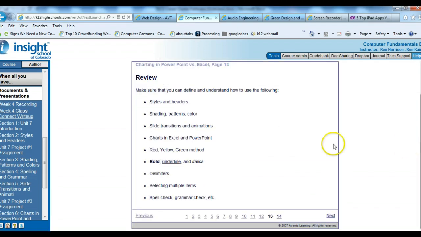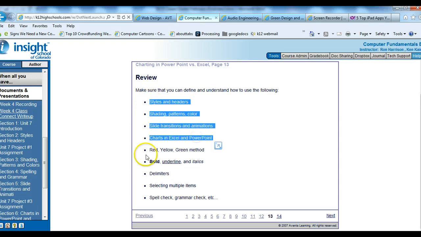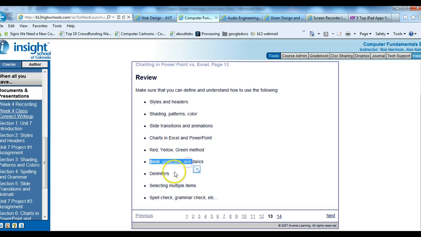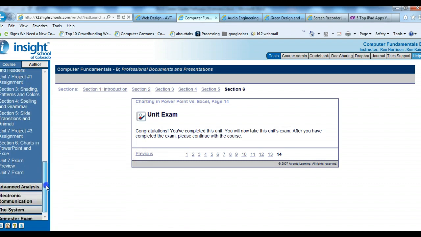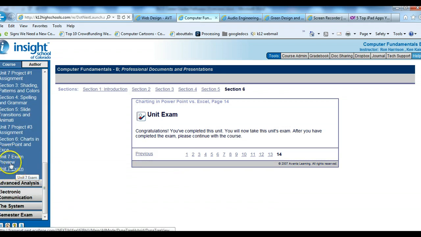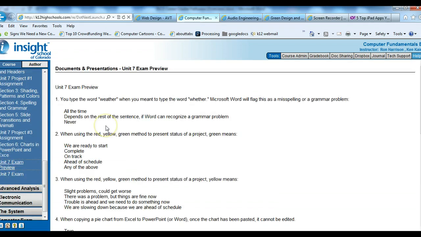So a review for all of this unit. For the Documents Presentations unit, we did all this. We looked at styles and headers, shading, charts in Excel and PowerPoint, bold, underline, italics, selecting multiple items, spell check, grammar. We looked at all of that. So in the end, you have the unit exam. Right over here is always the unit exam. Here's the unit exam preview. Make sure you go through the preview first before you do the exam. You do not get to redo exams because I give you the preview right there.